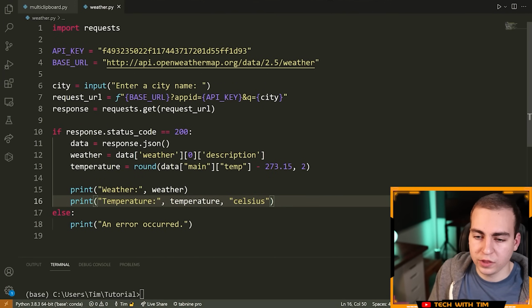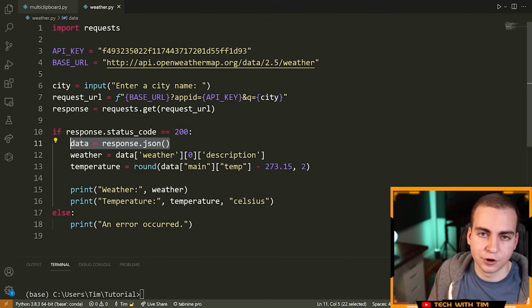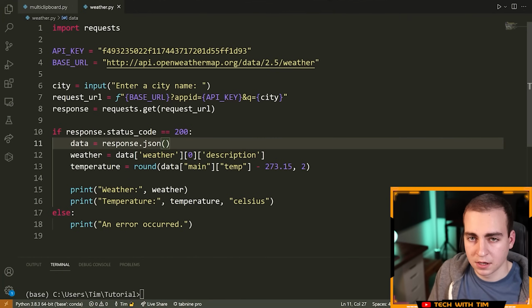That is how you work with an API. That is this project. There's some more data that you can access. I'll let you guys look at that. You can just print out the data variable here, and then you'll see all of the different keys. Hope this was helpful. Let's go on to project number 3.